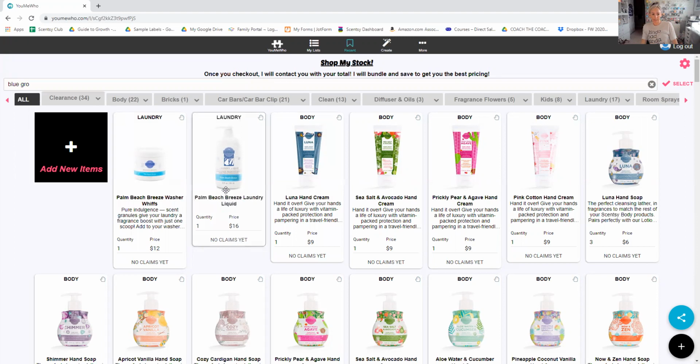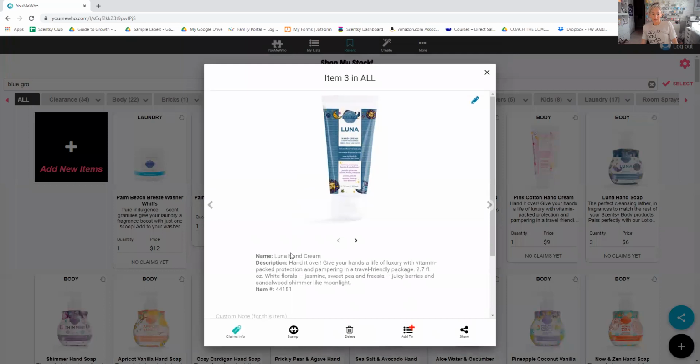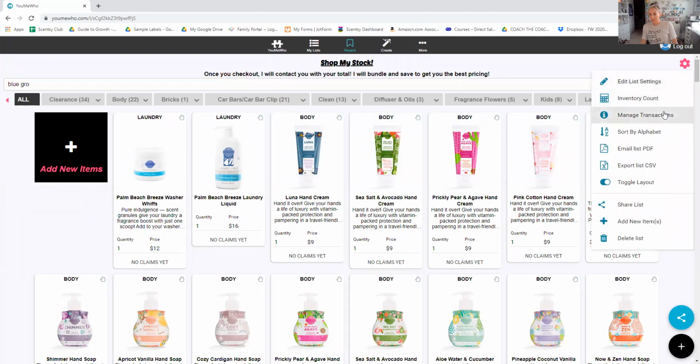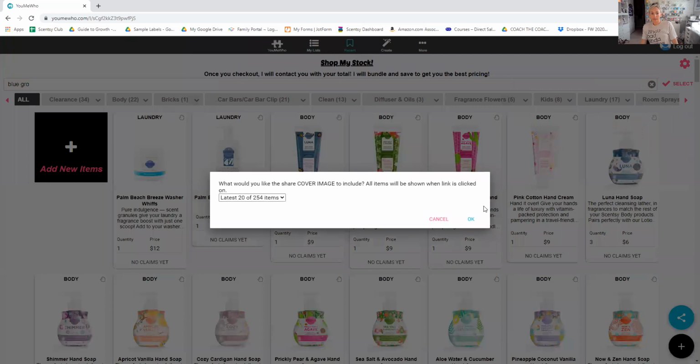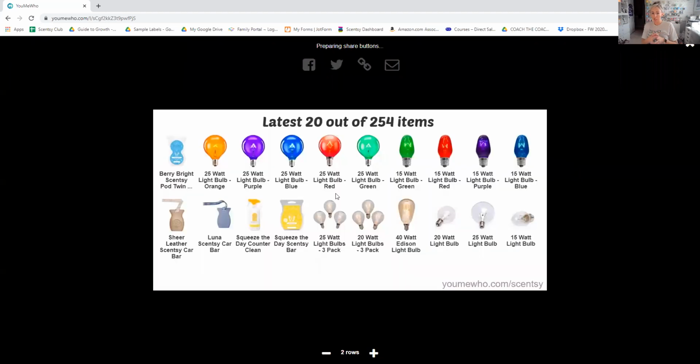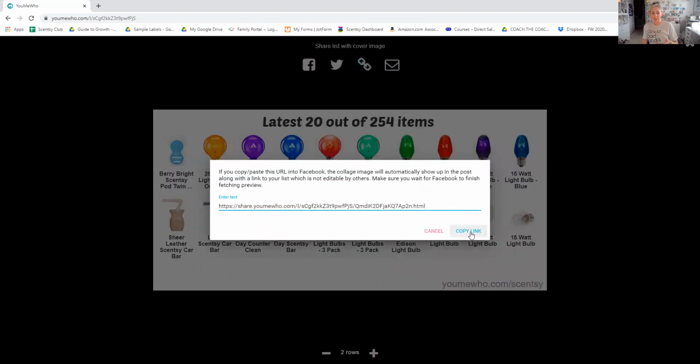So for instance, let me go show you guys what it would look like really quick. When I want to share my list, it asks you what type of cover image you want to include. This takes just a minute. It's up to you if you want to get a new one every single time, or you can save this to Google Keep and have it already saved as a template.